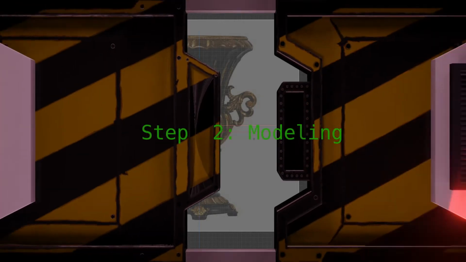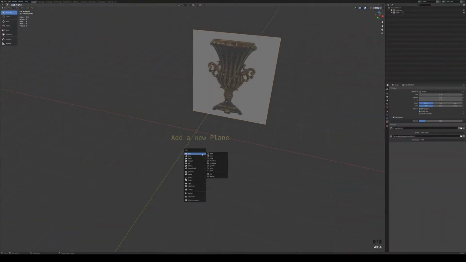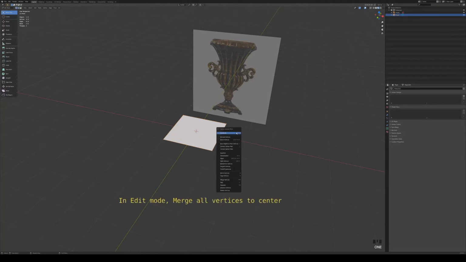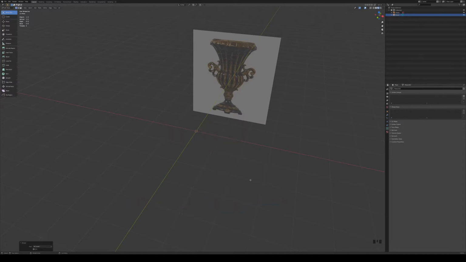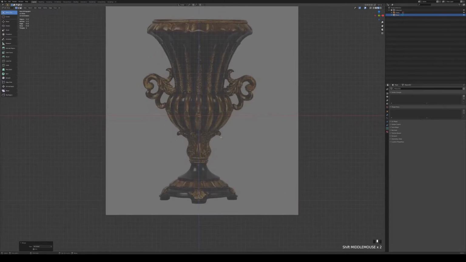Step 2. Modeling. Add a new plane. In edit mode, merge all vertices to center. Press G and move the vertex to begin tracing the image template.